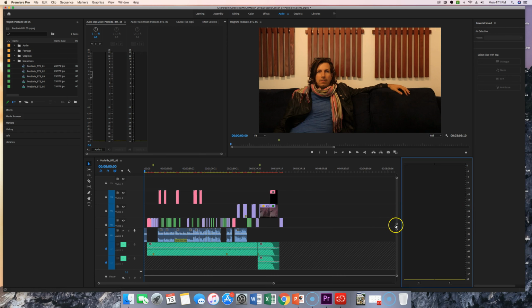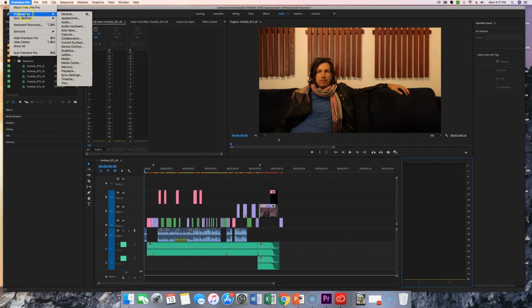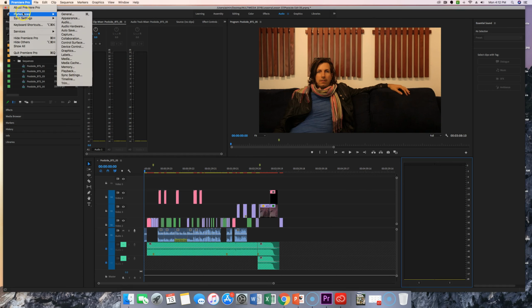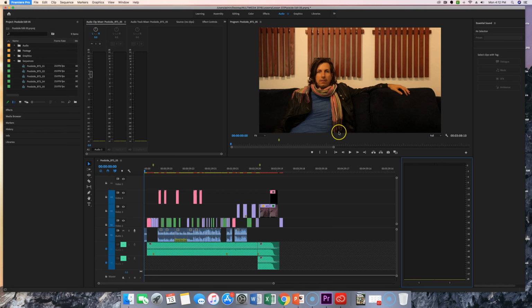The preferences should be set, but let's just double check. So up in Premiere Pro, if you're on a Mac, you're going to find your preferences here. If you're on a PC, it's going to be under File and then Preferences. Within here, we want to go to Audio Hardware, and we're just going to double check and see what is set up here in our preferences to select our audio monitoring device.